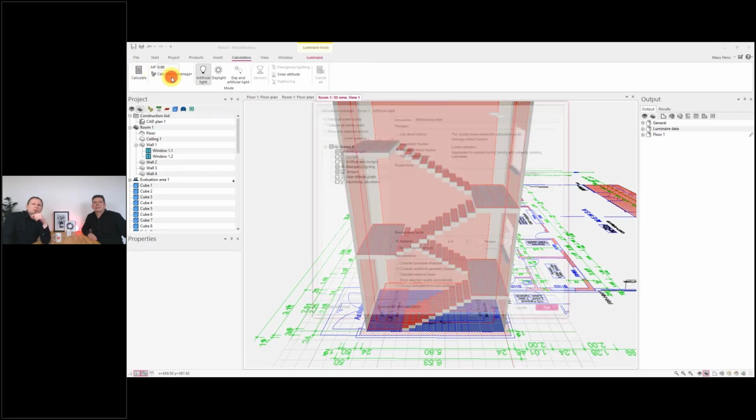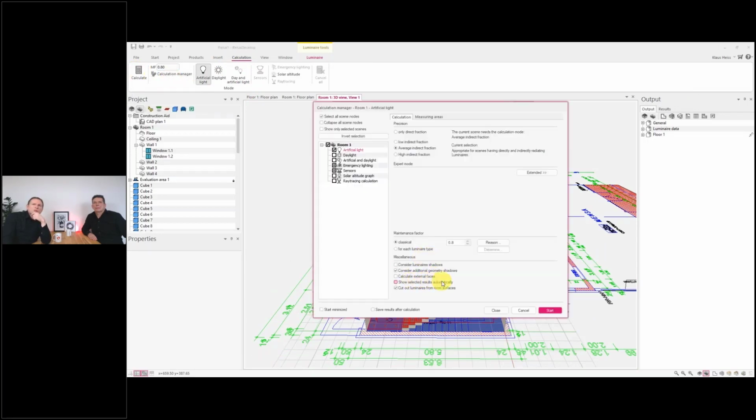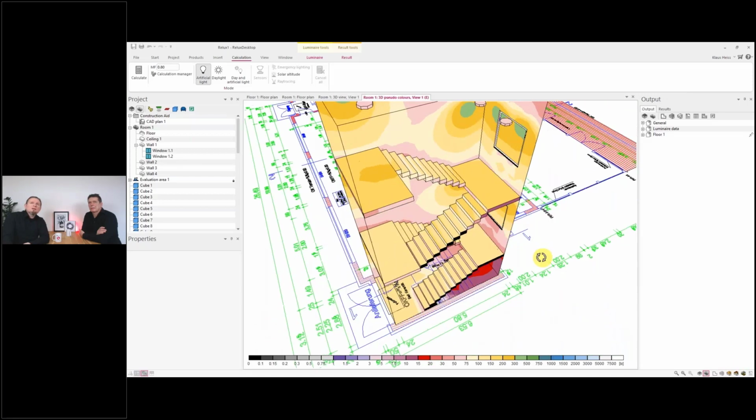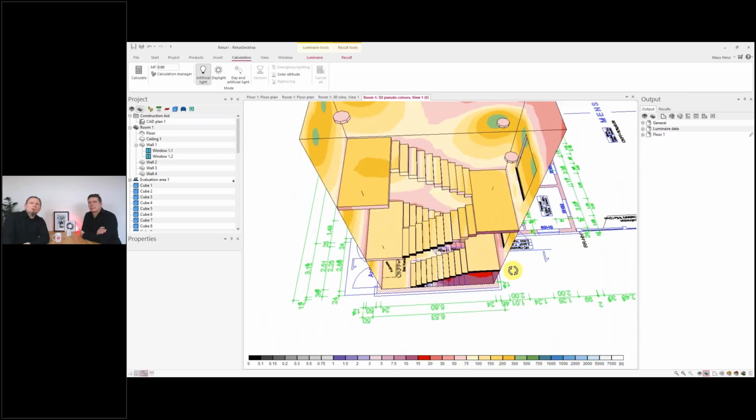I just want to be sure that we don't show the selected results automatically. This means if this is ticked, you get all the single areas in the output, and this is a bit slow or annoying because you don't need all the detailed outputs. But now we are finished. Let's check first in 3D. Looks like this, and this looks like what I wanted to have.